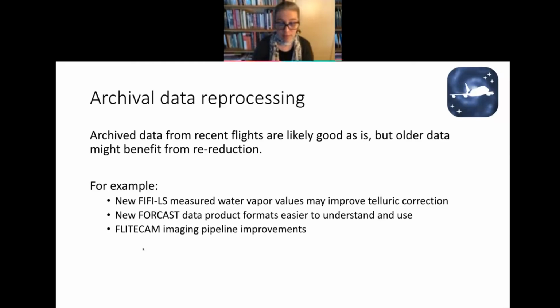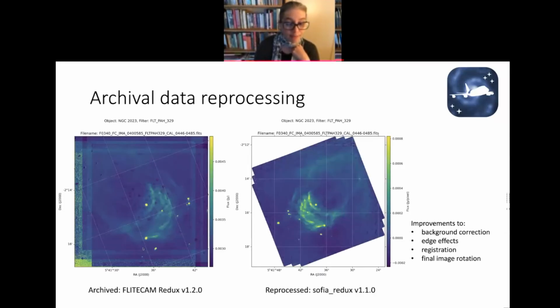And three, the FlightCam instrument has been retired, so there's only archival data available from that instrument, and all of it was produced before the Python pipeline was implemented. So if you want to look at imaging data in particular, I highly recommend downloading the pipeline and re-reducing the raw data, because we've made a number of significant improvements since the IDL pipeline.